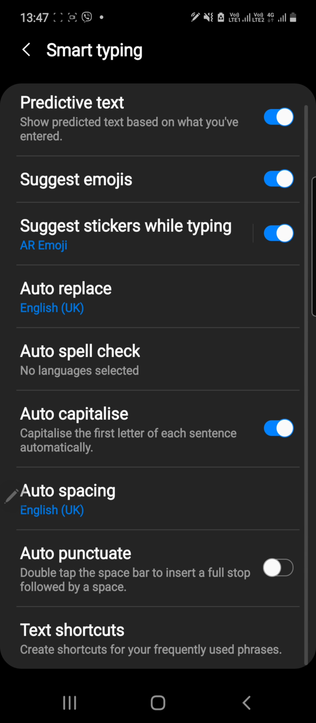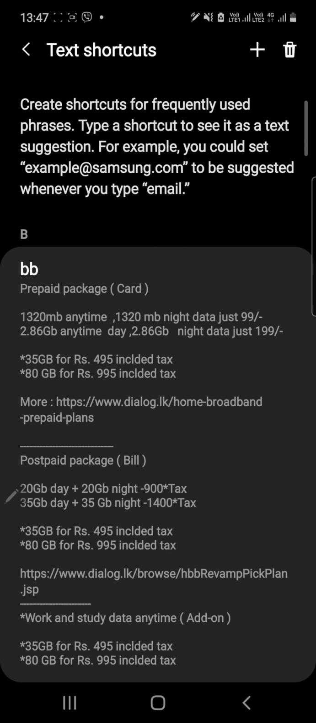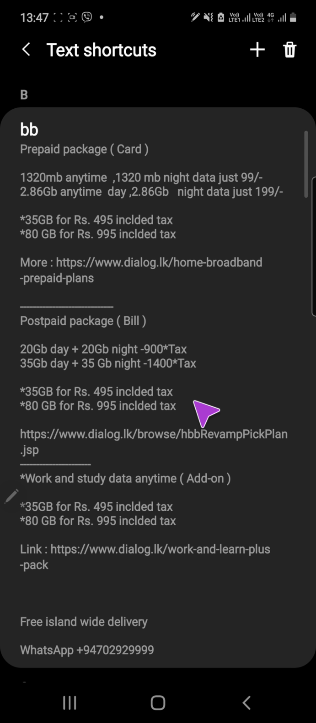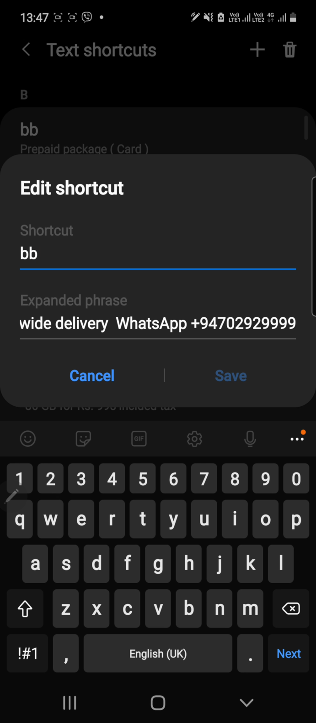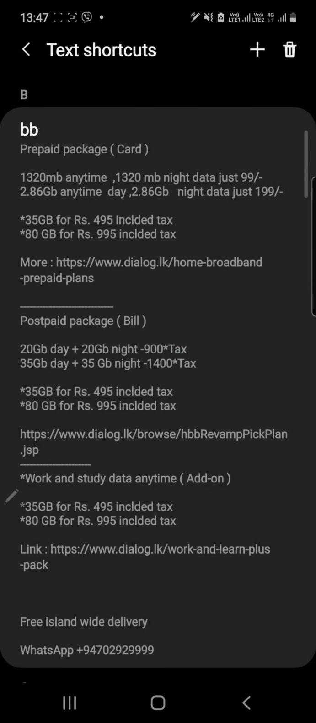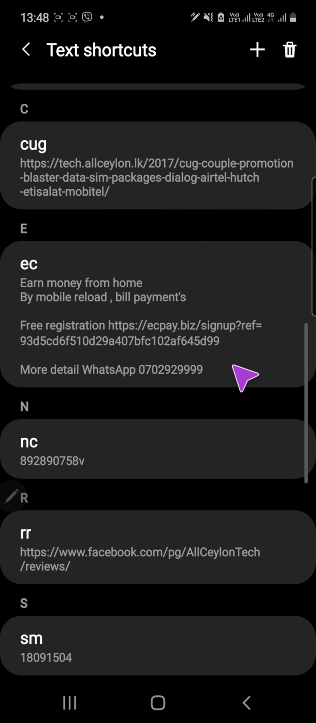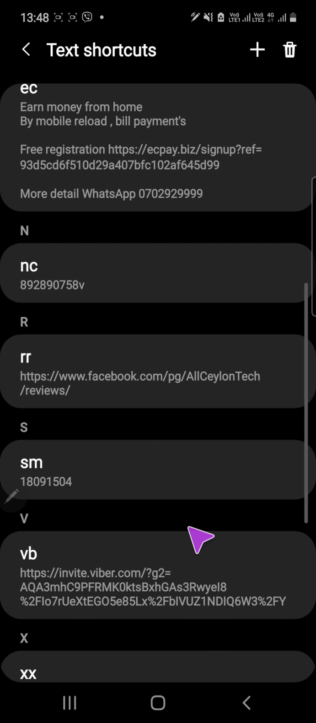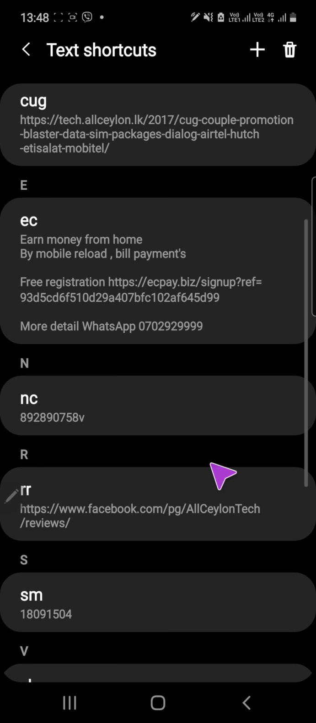Okay. At the bottom there is the option text shortcut. Create shortcuts for your frequently used phrases. So I already created some text. Let me check this example. When I type BB, it will automatically expand this text. Okay, do you want to see it?